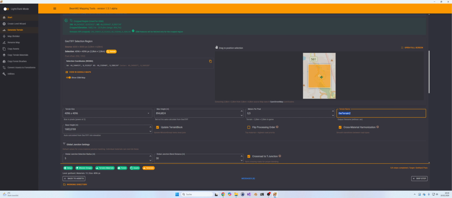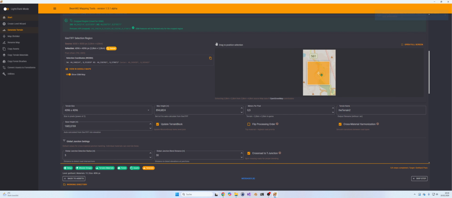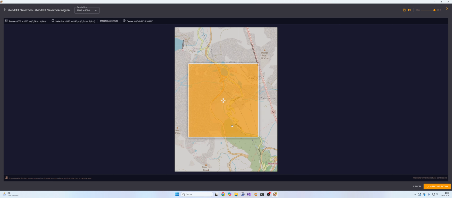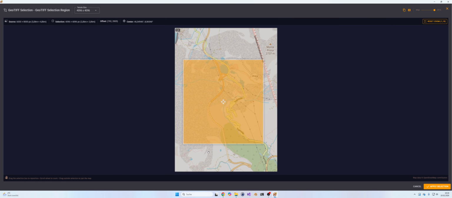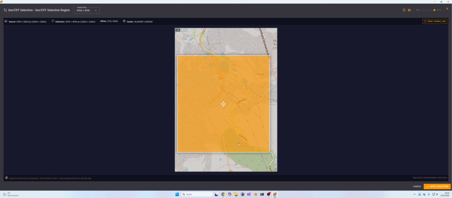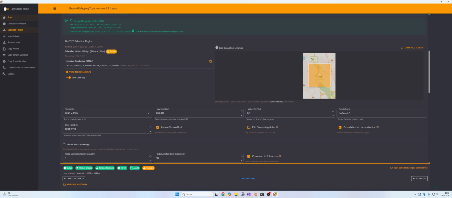Interesting thing is, we have to select the exact part we want to have. This one here is a bit small, so we can open full screen and scroll in a bit, and you see here all the nice curves. Oh, I guess it's okay. For demonstration, it's okay. I say apply selection. You see the resulting max height in the level. It's the difference between the lowest and highest point of our crop. And yes, I'm happy with it.